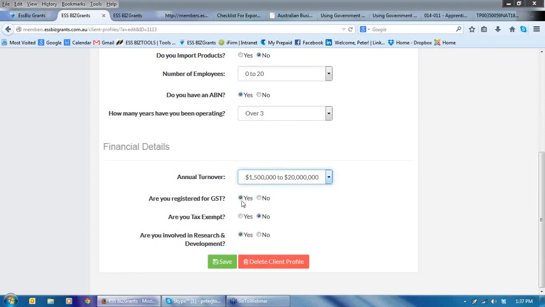You have to answer yes for that. If you've got a small business and they are registered, so if they're not registered, they won't get a grant. Are you tax exempt? If you answer yes for that, the system won't show you the grants because you will not get a grant for that client from under this general heading of small, medium enterprises.